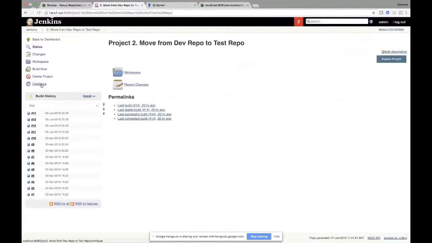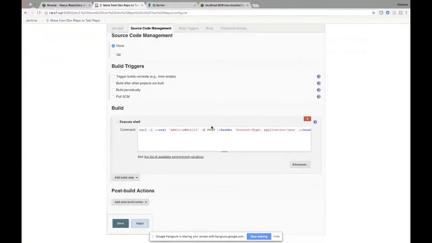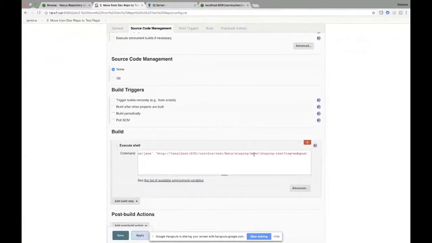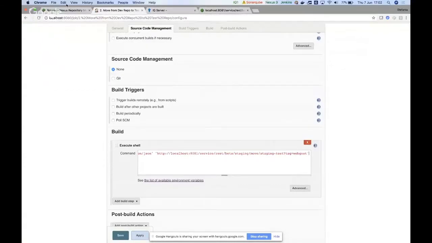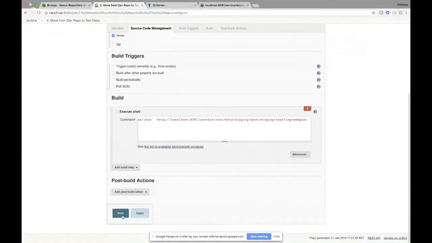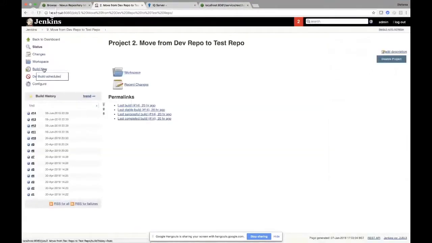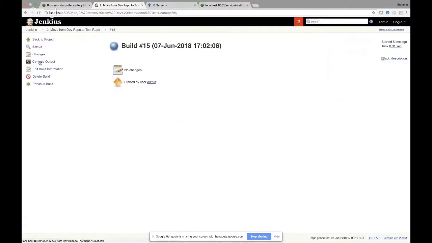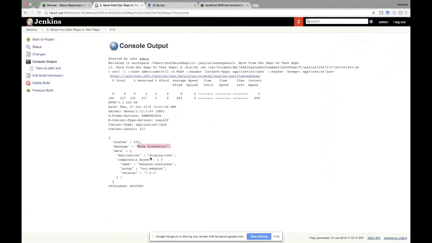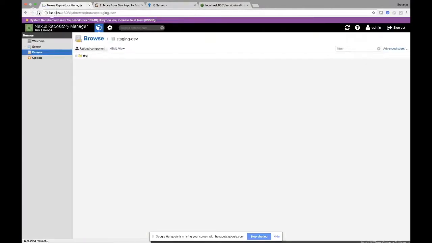If I go back to my project, back to dashboard, what I'm going to do is move from the development repository to the test repository. This is just one shell step. And similarly, you can see move staging test tag webgoat. So let's build that. And if we go to the console output, you can see move successful and it's gone to staging test. So to show that, here I am in staging dev, refresh. And you can see it's gone. But when I go into my staging test, here I have my webgoat container.